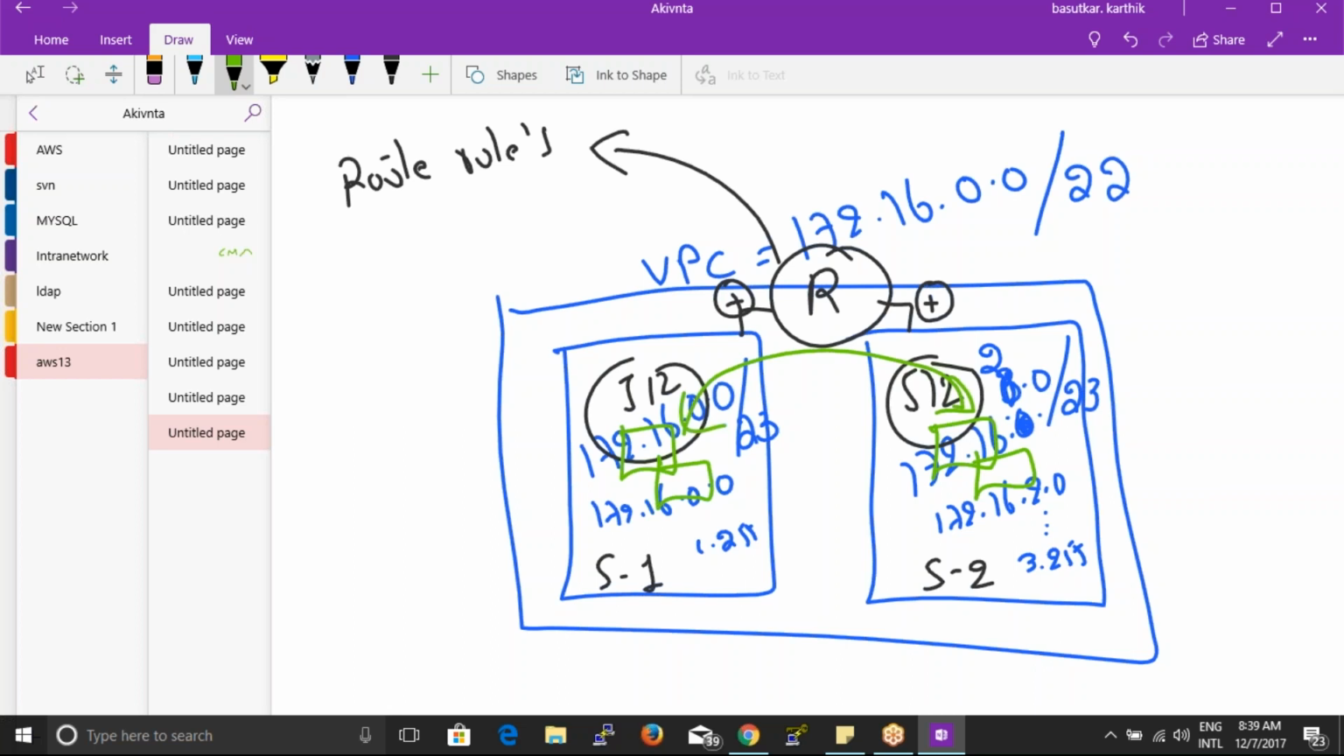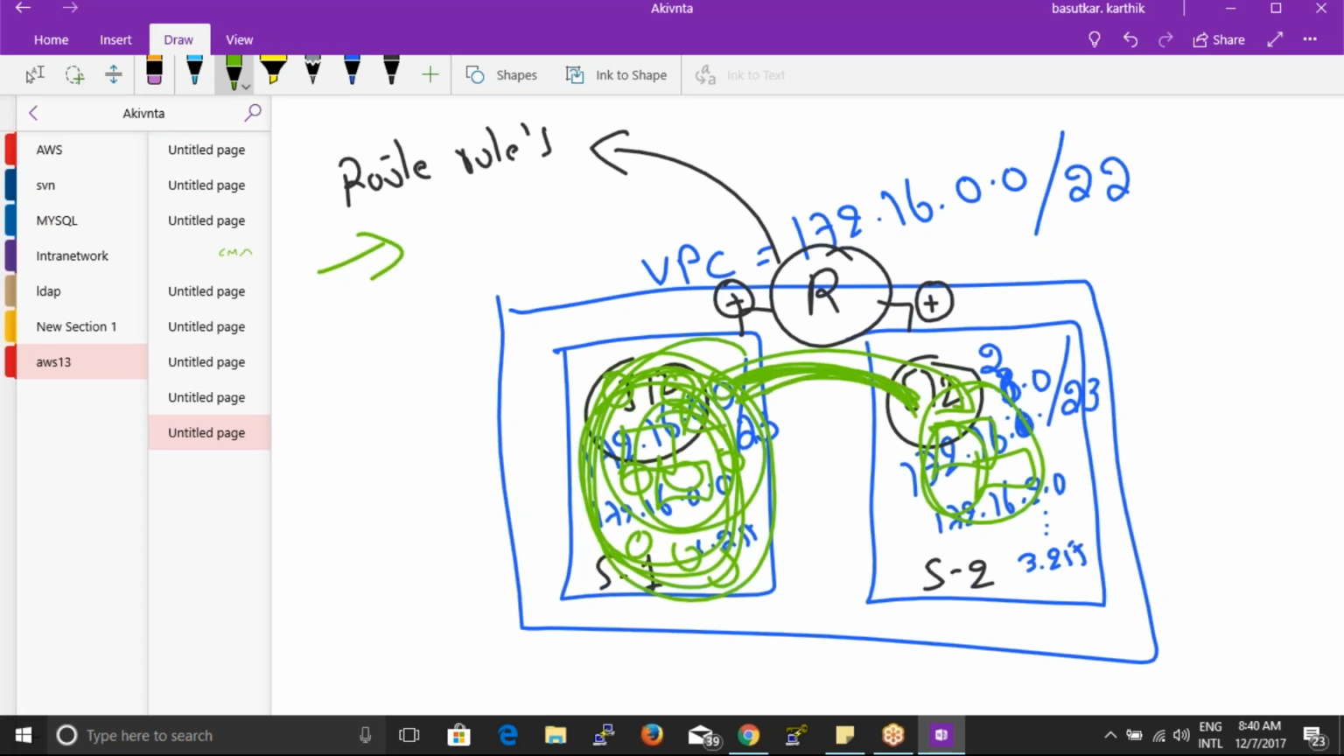If I don't want the subnet 1 instances or servers to communicate with subnet 2 instances, I can write a route rule for that also. If I want all the subnets within that VPC to communicate with each other, I can write a route rule. It means you can restrict the computers within a subnet to communicate only with each other, or you can make the entire subnet communicate with other subnets also. Everything will be written in the route rules of the router.